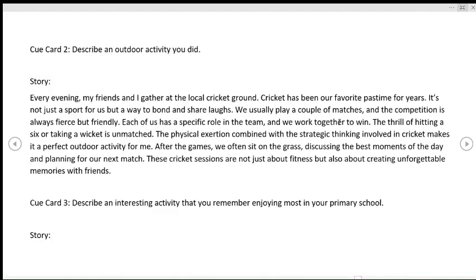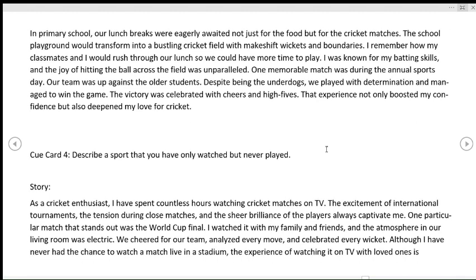Cue card number three is describe an interesting activity that you remember enjoying most in your primary school. Same cricket topic I have picked in this one.